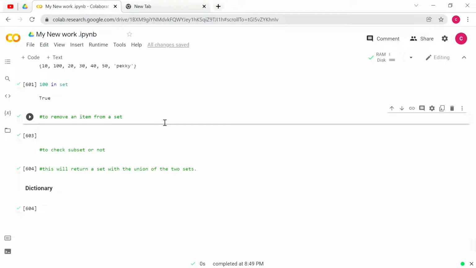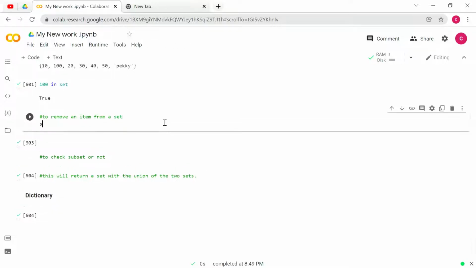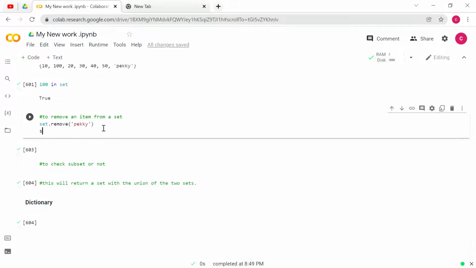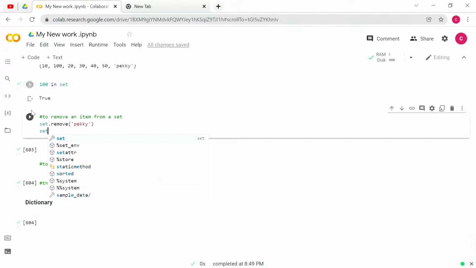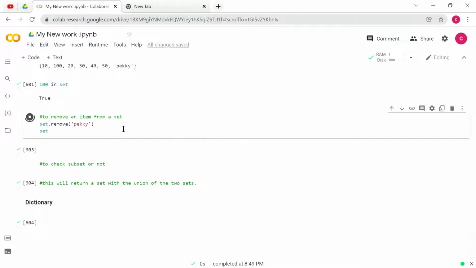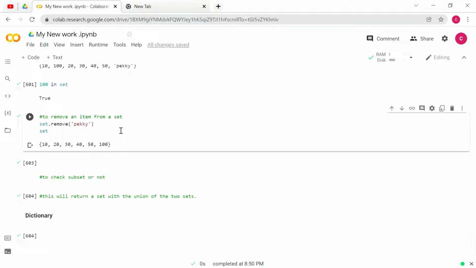Next, we need to remove an item from the set. For removing an item from the set, we need to give the code set.remove, inside open and close brackets give single quotes and give Peggy. I need to remove Peggy from the set. Then press enter and again give set, then run the code and see the result. Here we can see Peggy has been removed from the set.